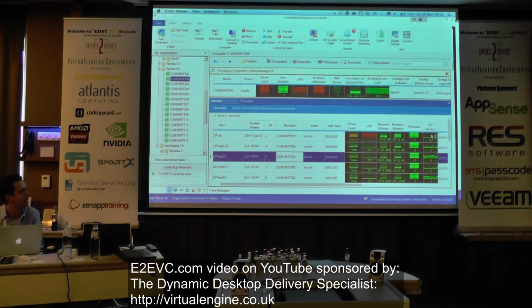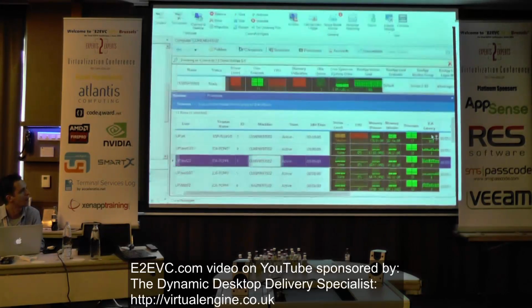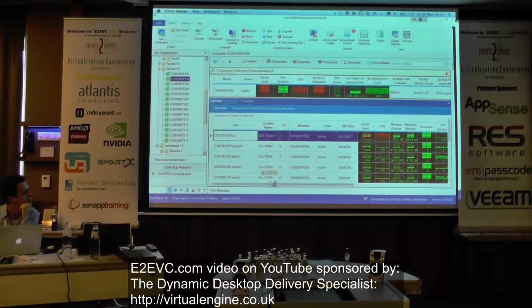We can show the latency, currently ICA latency, and in the next version we'll support View latency. RDS latency is a real mess, we couldn't figure it out yet, but we're working on that. So ICA or View latency, CPU, memory. We are also going to provide, in the next release, the disk I/O metrics for each session, right?